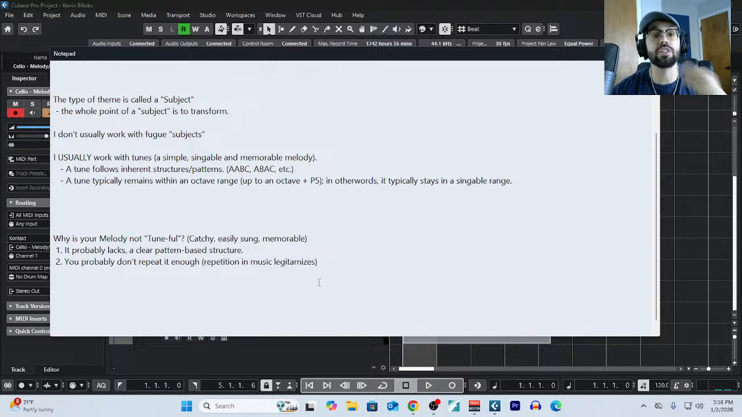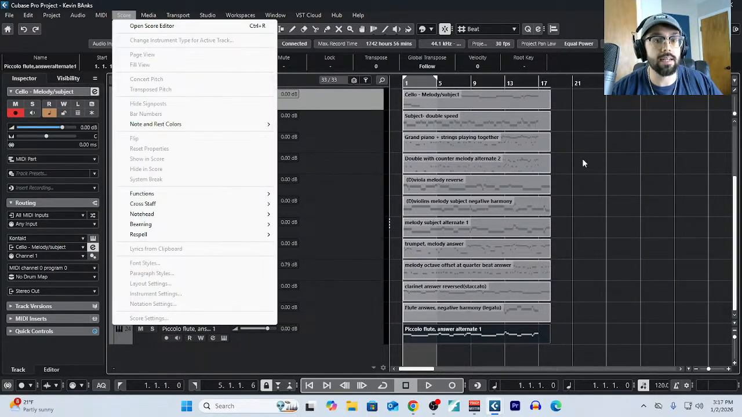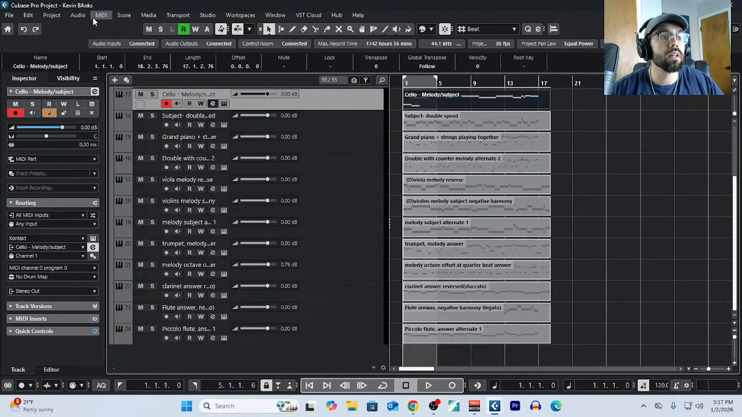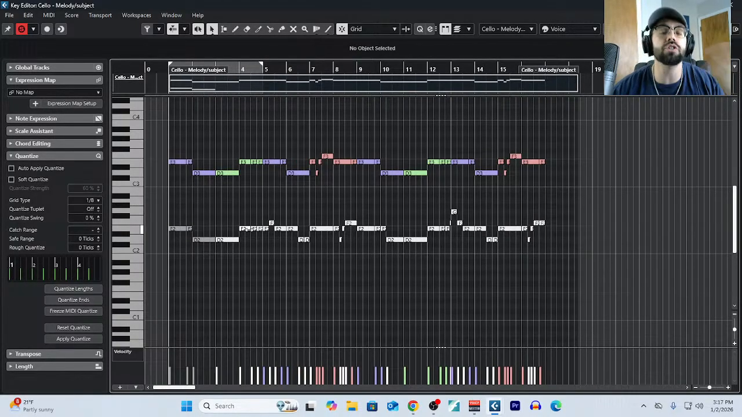Repetition in music legitimizes something as being deliberate, as being part of a pattern. If you do not repeat your idea, it doesn't get legitimized. Now, of course, there are some pieces of music that don't repeat anything at all. Those are usually not tuneful.